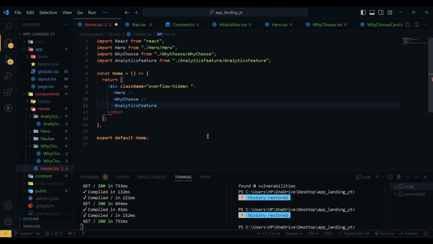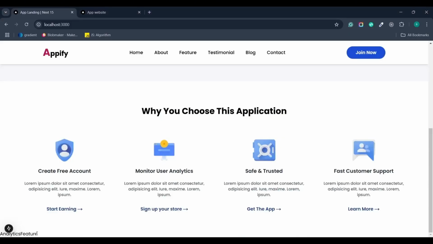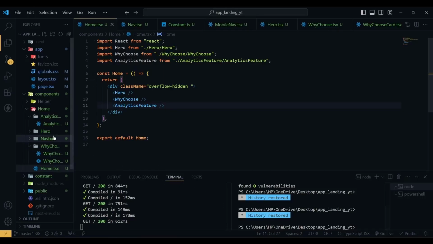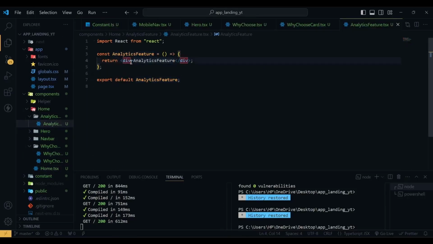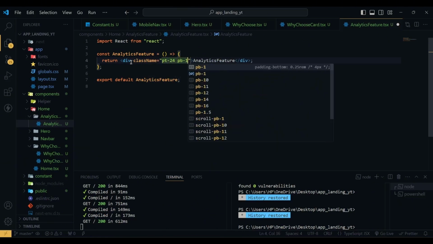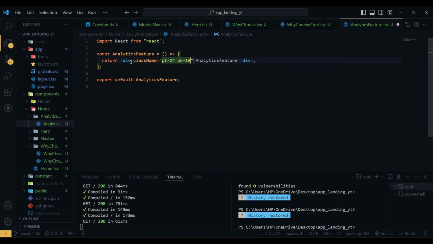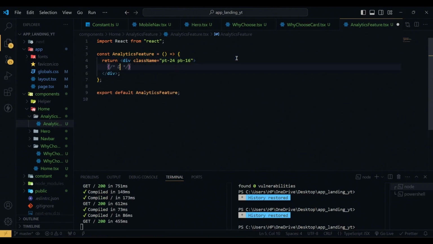So analytic feature, I'm going to hit save, and if I go to the browser, here you can see we have our analytic feature. Now the analytic feature, the first div has a class name of padding top of 24 and padding bottom of 16, and then inside this div we have another div that will define grid.